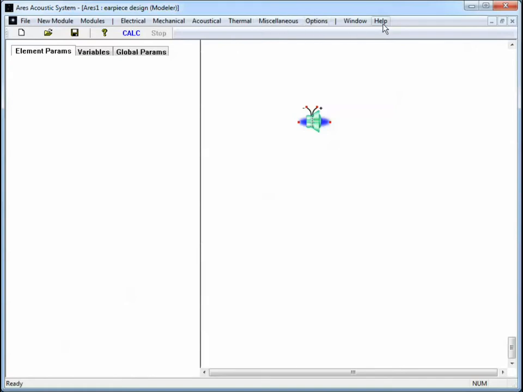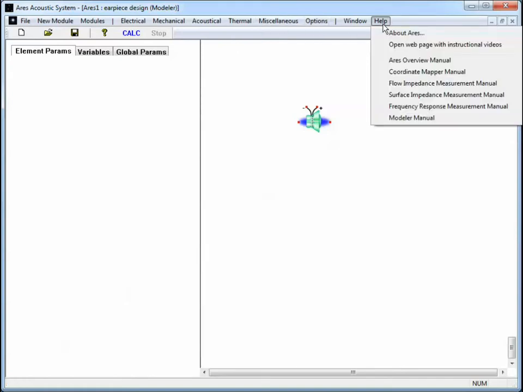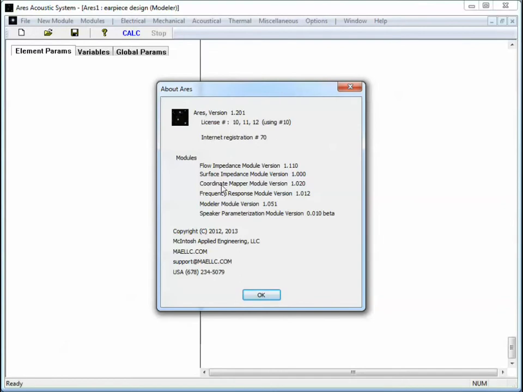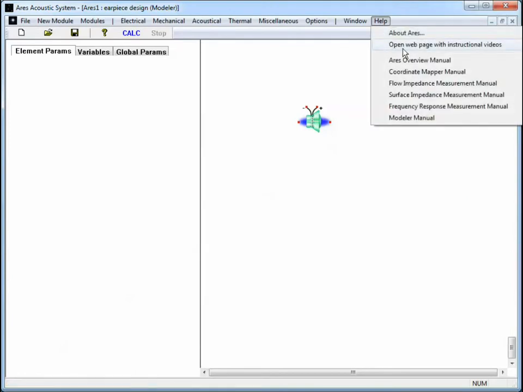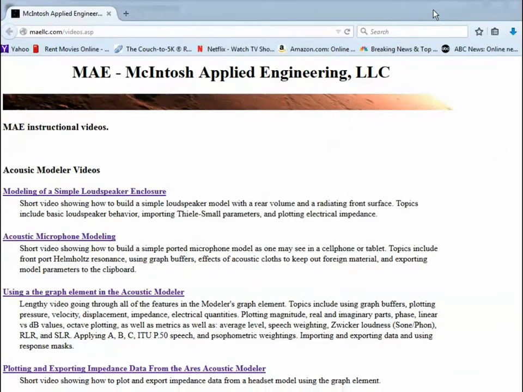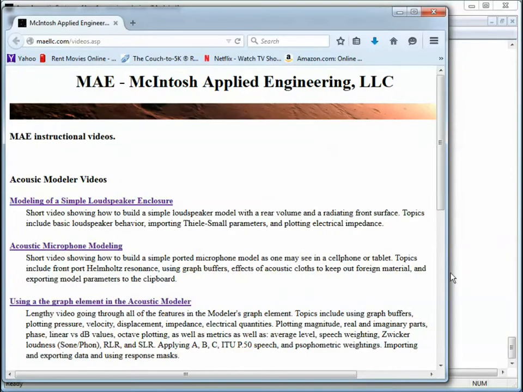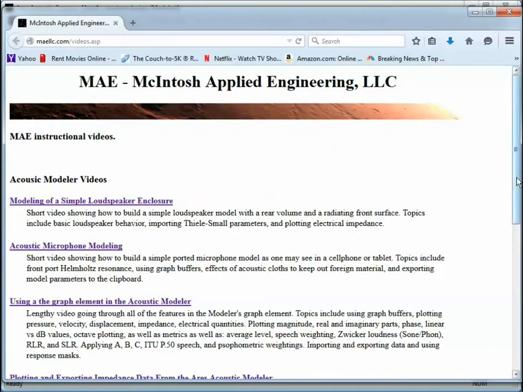To the far right on the Ares menu is the Help menu. When you pull it down, you'll see an About box. This About box tells you about what license you have and the version numbers for all the modules. The next item in the Help menu is a command that will cause the web page to open to the Ares instructional video page. When I select this, this web page appears. Resize it here. Which shows all the instructional videos for Ares. And eventually this video will appear in the list.